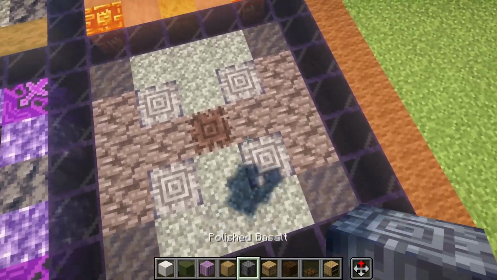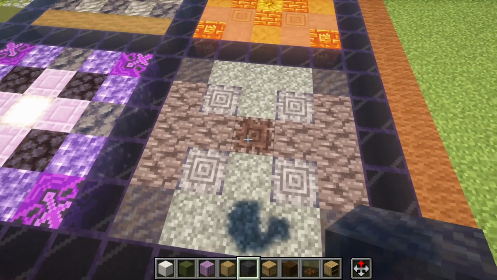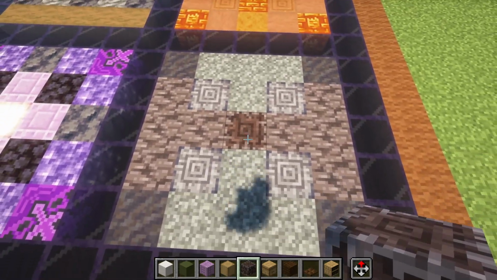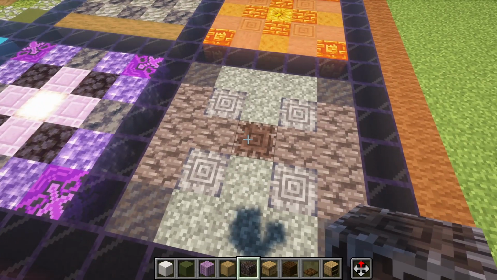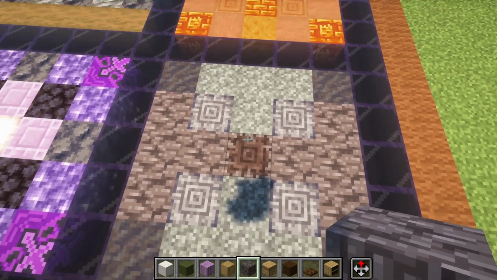There's some polished basalt in a square pattern, and the exterior points are made with normal mud. Centerpiece is a creaking heart, which might be hard to come by, or not. Not quite sure actually. Maybe these are impossible to get. In that case you can just use a normal pale oak wood and place it vertical.